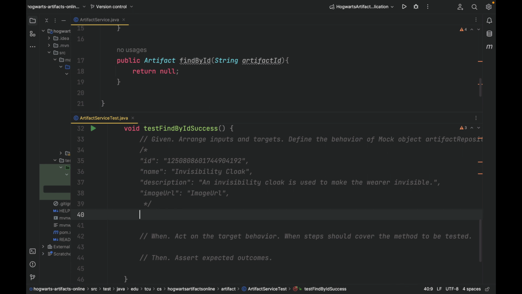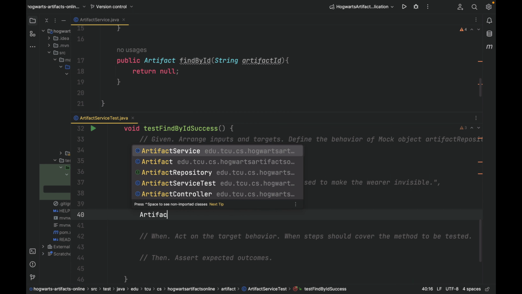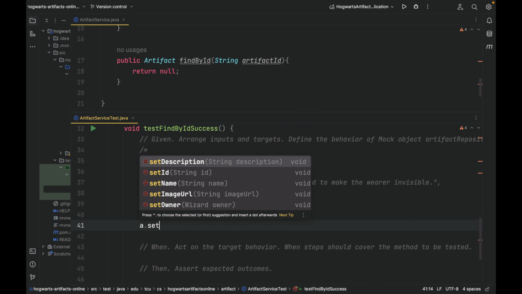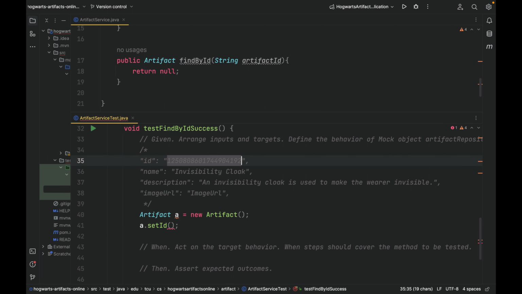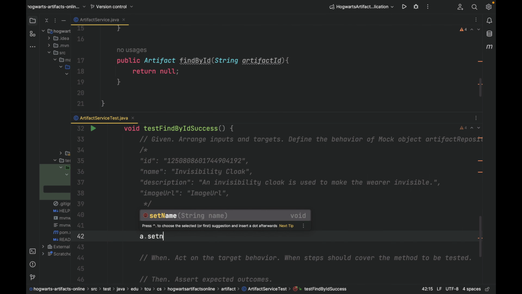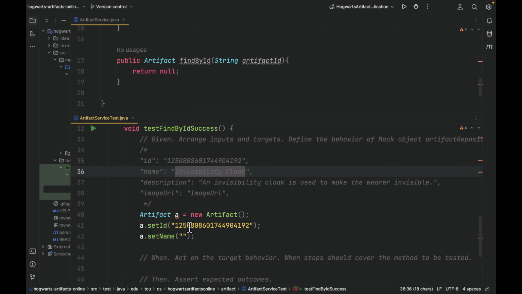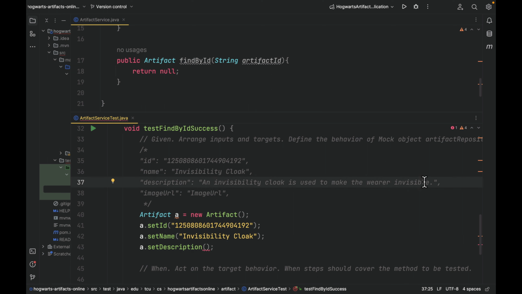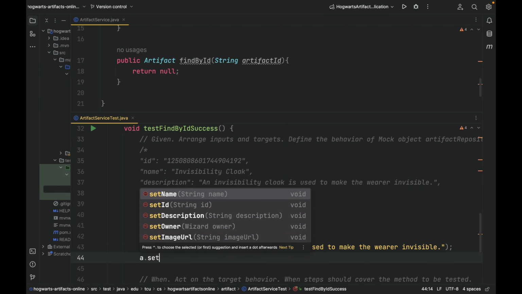Let's create an artifact object. a.setId, copy, paste. a.setName, this is invisibility cloak. a.setDescription. a.setImageURL.